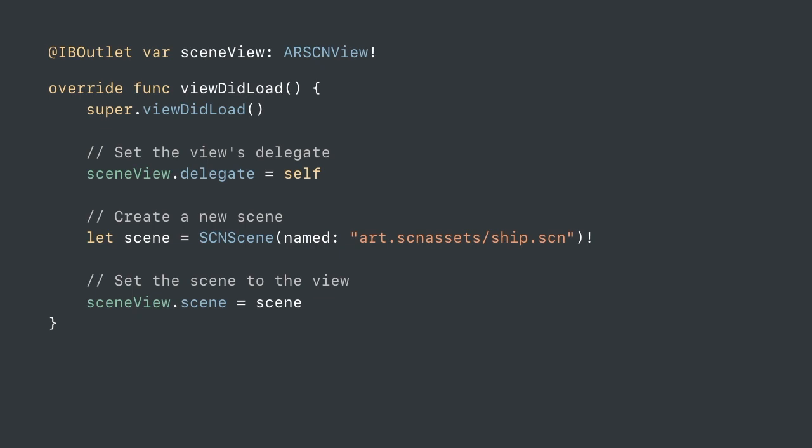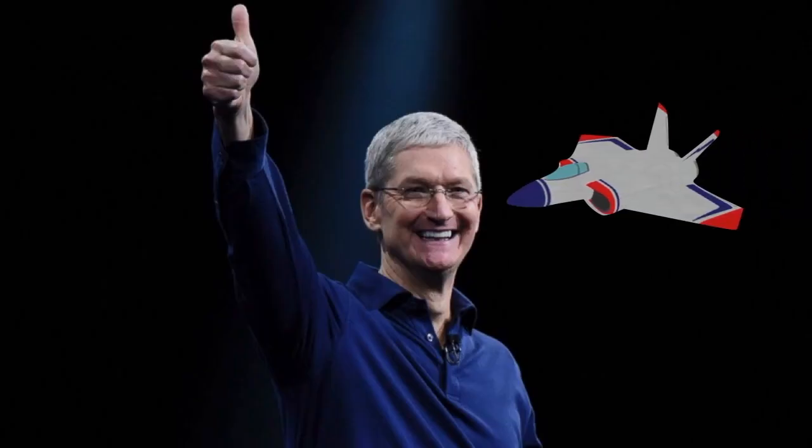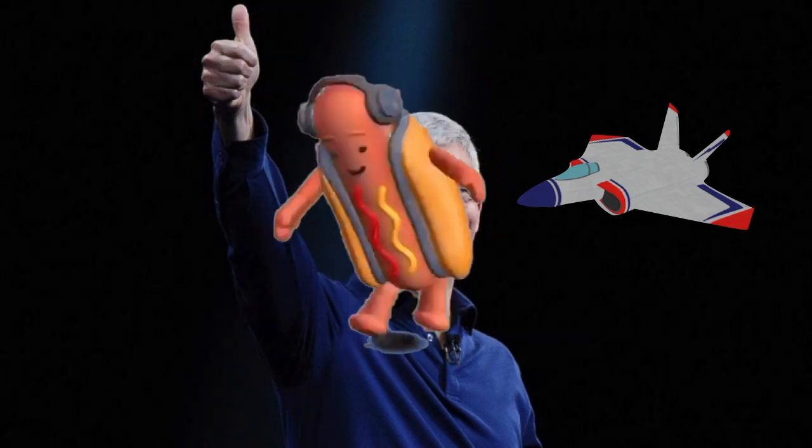So all we need to do then is we set ourselves as a delegate, we create a scene, and here we're just importing a pre-made scene, and then we set the scene property to the scene of our scene view. Too many scenes. And then finally, we create the configuration and we run it like before. Very, very simple. Bob's your uncle. You have this wonderful spaceship app. Not quite. It's a bit more involved in making something actually useful.